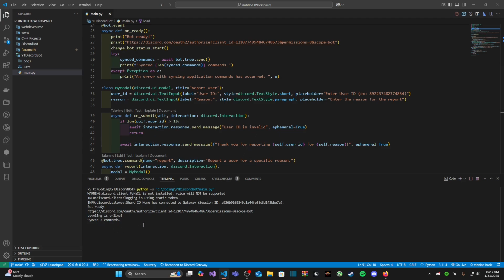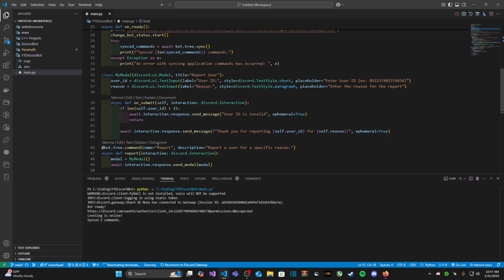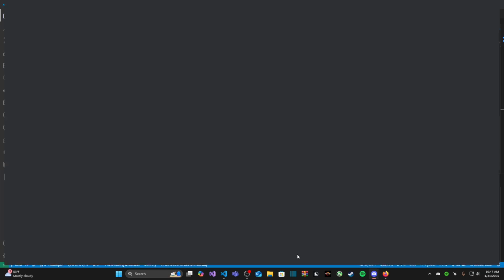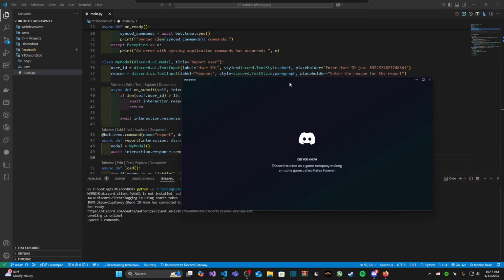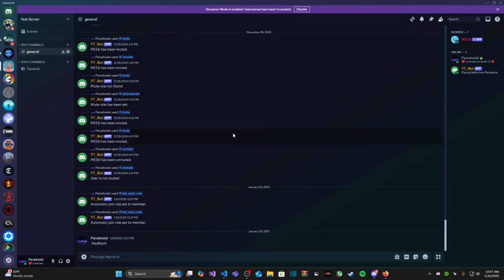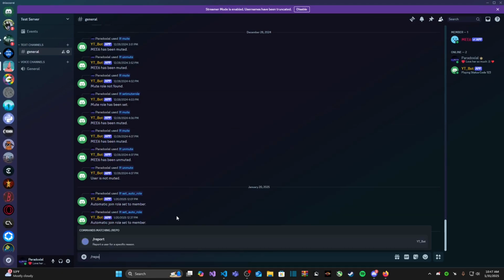Alright, so we have 2 commands synced, so that means this command should be working. And now, all we can do is just refresh Discord, so that way we make sure our / command is actually popping up for our bot. And then we can go to our test server, and we can type in /report.